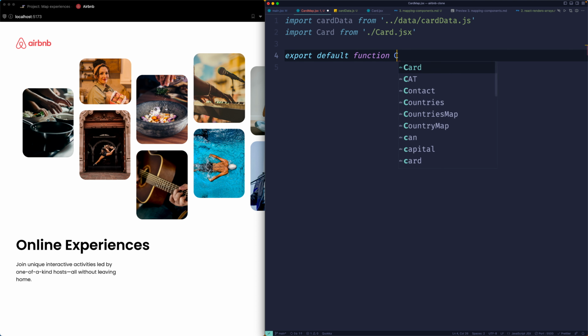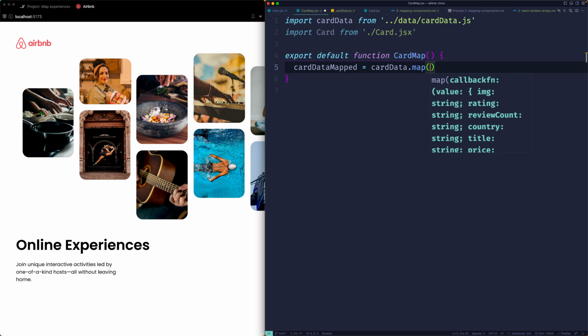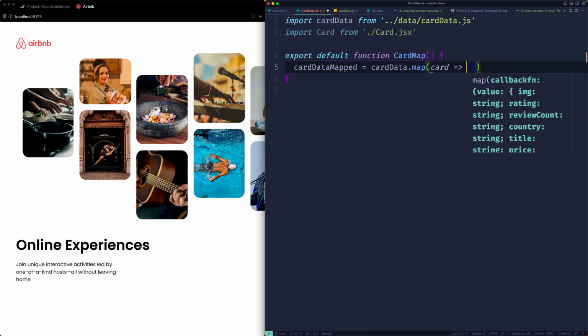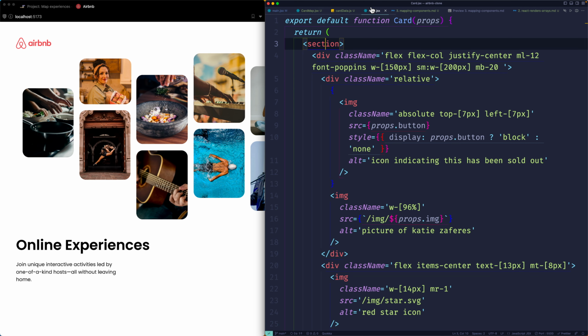So now I can make a default export function called card map. The card map is going to take the card data and map over it. So I can say card data mapped equals the card data dot map. So we're going to map over each card, and we are going to return a card component from this file here.